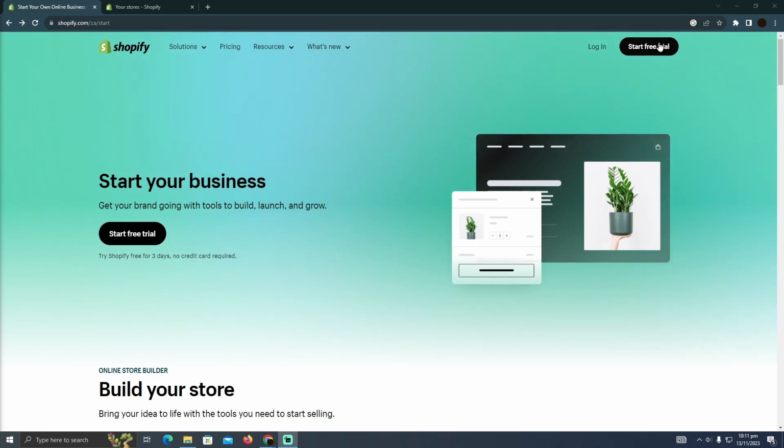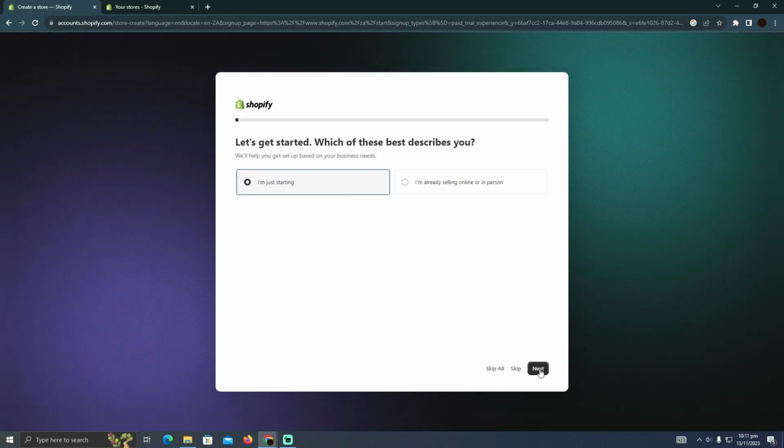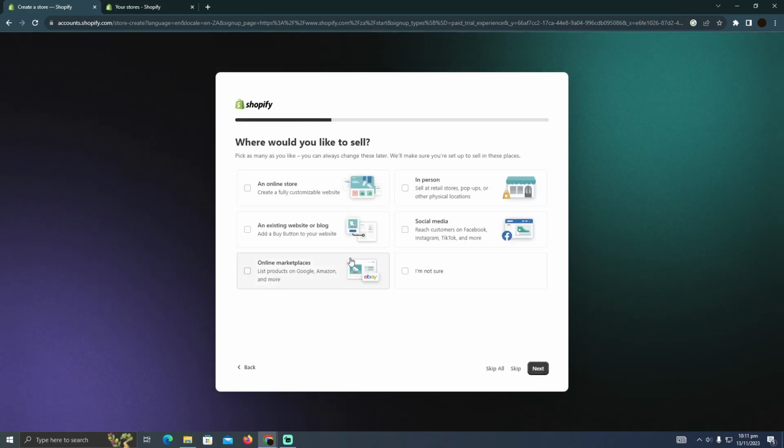Now here you simply have to click on this start free trial. Now here you simply have to click on this I'm just starting. Here you have to click on this next, and here you have to select whatever the place that you are creating. Suppose I want to create an online store. I'm just going to select that option and I'm going to click on next.